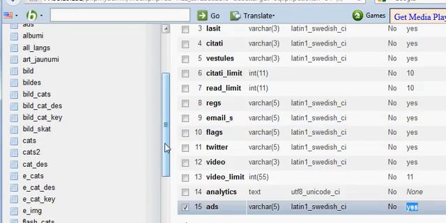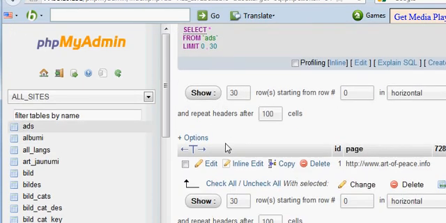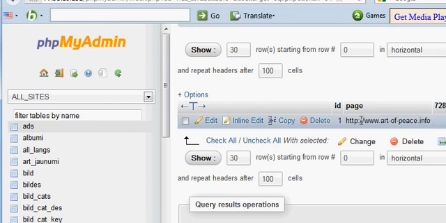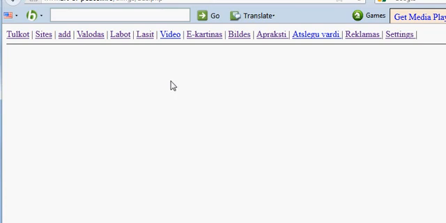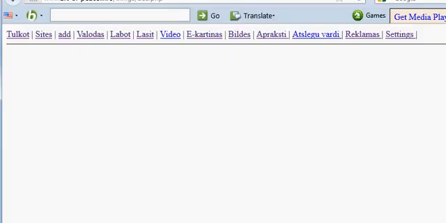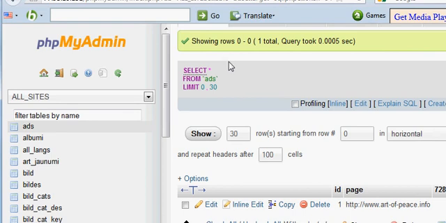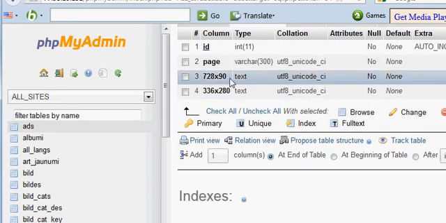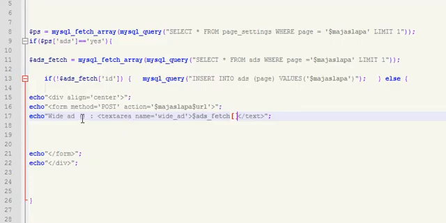Refresh the page and let's check our ads field. Okay, we have one domain name inserted, so everything is cool. After we have our domain name inserted, the fetch ID is read. We have a fetch name, so I just write it here, and this will be wide add, whose size I forgot, but I set it in the structure of my database, the names. And this was 728 by 90. Sorry, and wide is this, and fetch this.